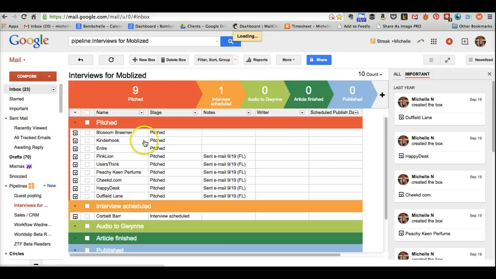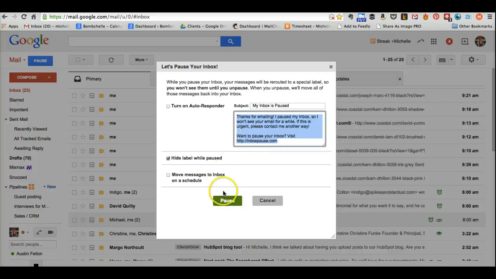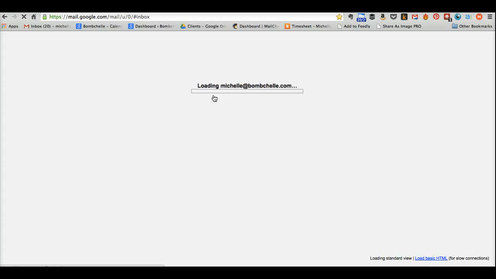Now that I've shown you the apps and what they look like, I'm going to show you what this process looks like in practice. The first thing you do is pause your inbox. I am not going to turn on the autoresponder, just hit pause. And now you're not going to get any new emails for the time being. This is useful because it keeps you from getting new emails as you're processing old ones. It gives you a carved out block of time so that you can process emails in a batch, which is what I recommend.